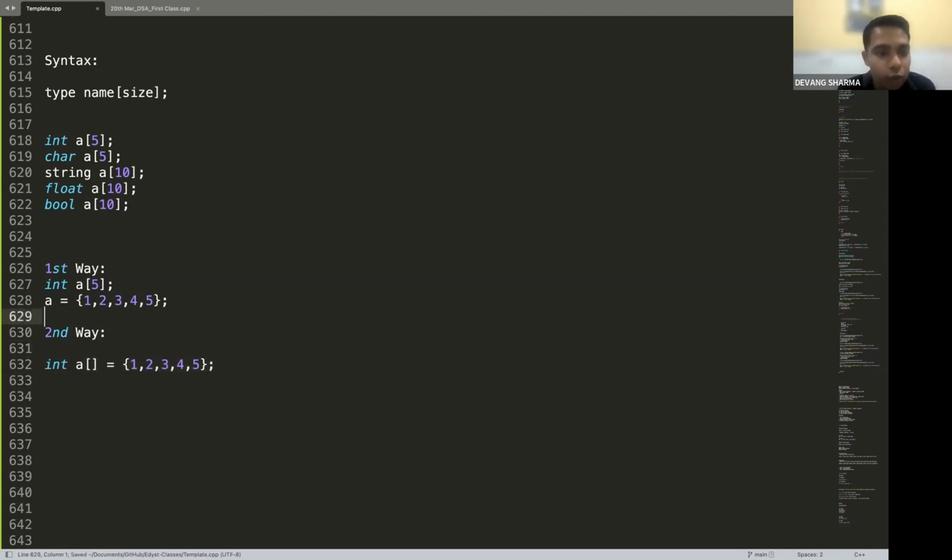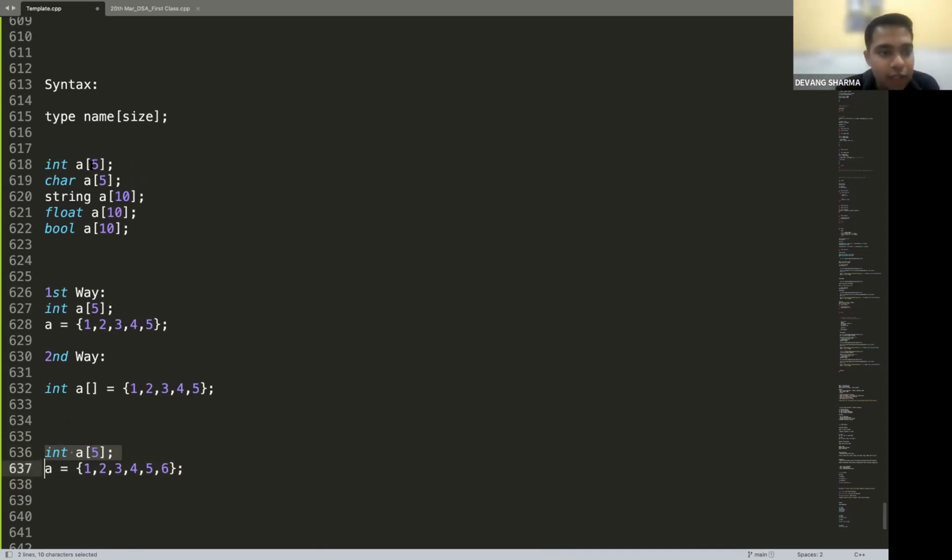But you cannot do this. Why can you not do this? Correct. You are telling the compiler... First of all guys, let's understand basic things also. One integer takes 4 bytes in the memory. How much size will a take?